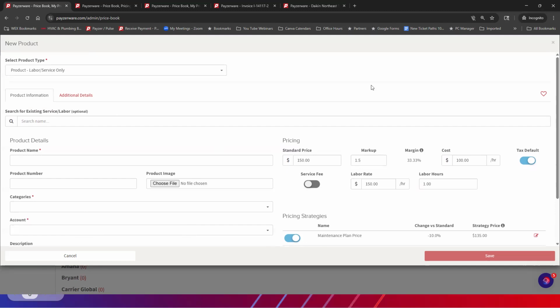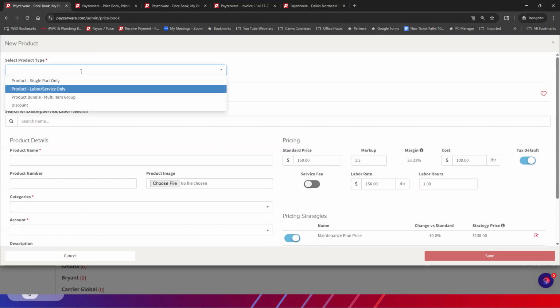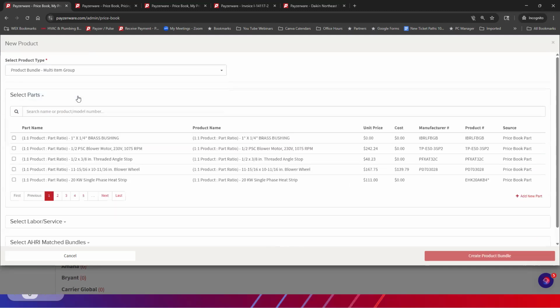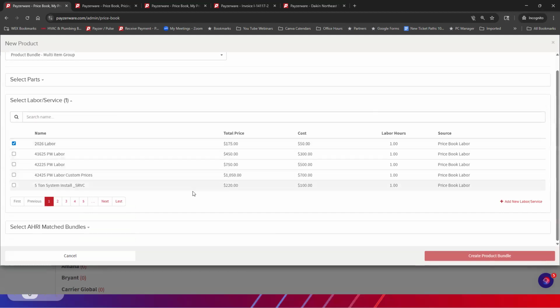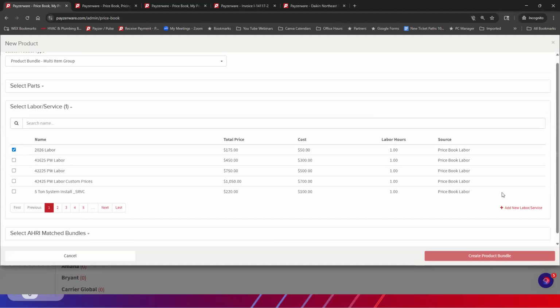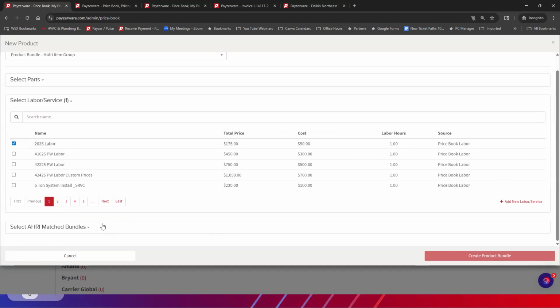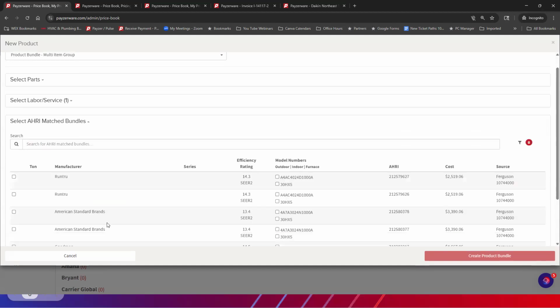So now that you have a part and you have a labor, you can create a bundle. If you wanted to create a bundle, you could come in here and search parts, okay? And it's going to bring in all the things, and you can search labor and choose your labor or add a new labor. You have the option to do that here, okay? And if you have bundles added, like from Daikin or Ferguson or integration, the AHI or I are going to show in here as well.